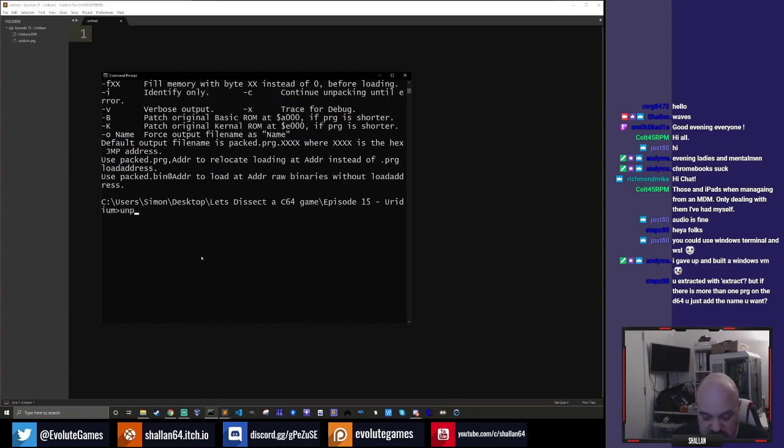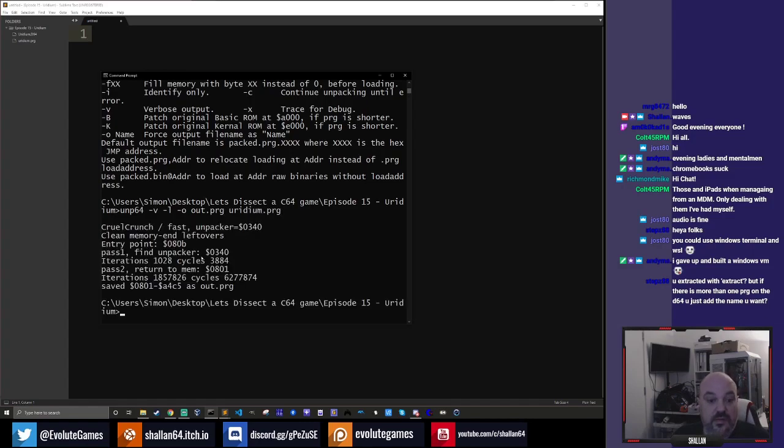So you basically do unpack 64 -v -l, verbose and clean leftovers, and then give an output file, call it out, and then an input file. And that will work through the file, work out what the packing was used in it. It will give you two addresses that I find interesting here: this one here, entry point, and this one here, return to memory.